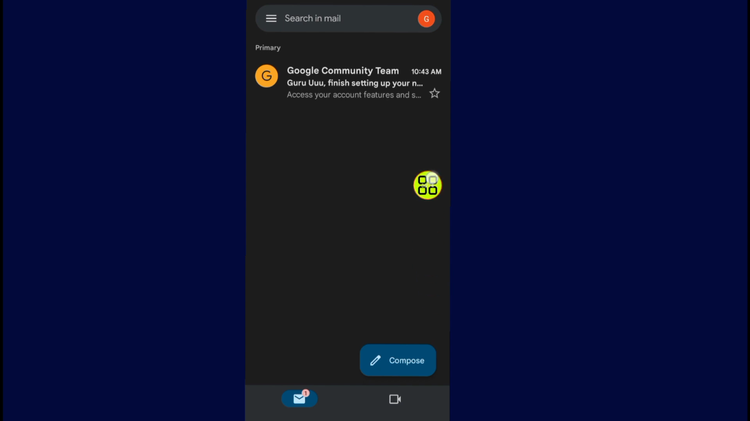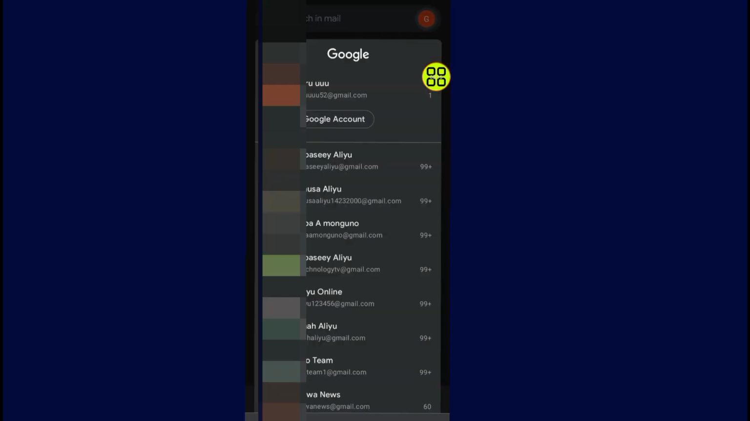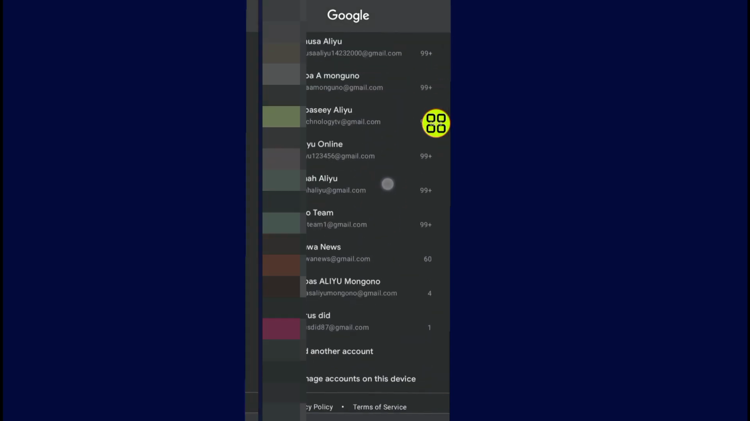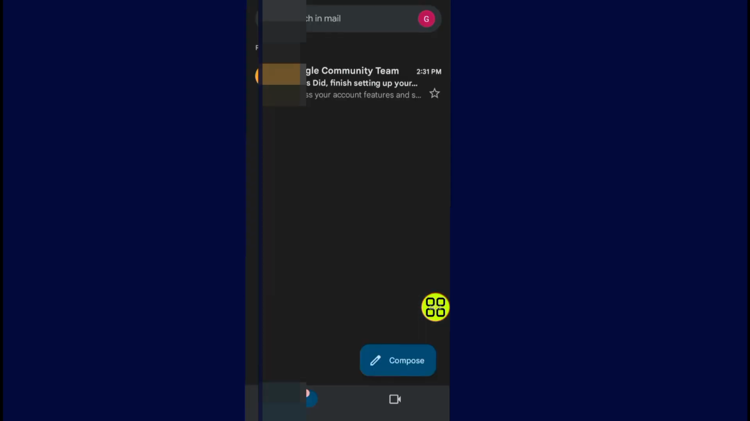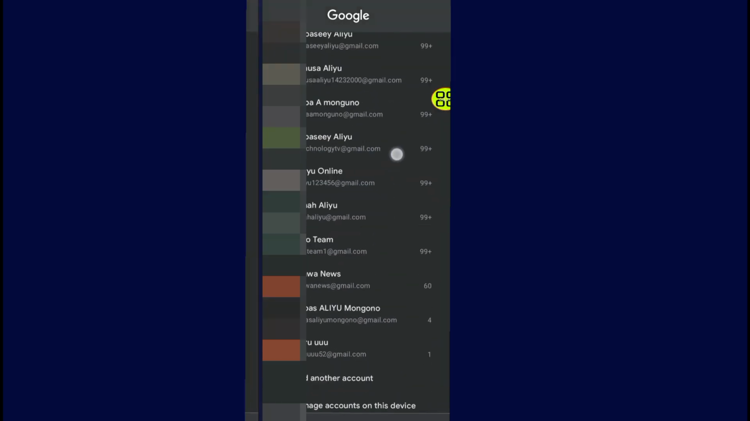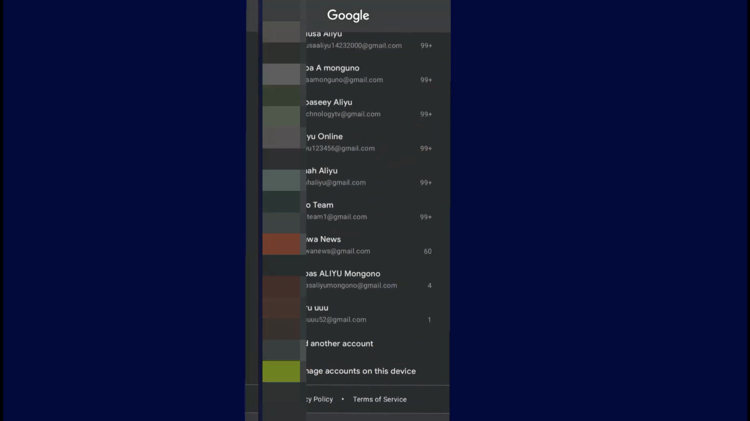After you open your Gmail app, tap on this profile icon at the top right side. In this section now, select the Gmail account that you want to log out. For me, I want to log out on this one. After you select the Gmail account, tap on this profile icon again. Scroll down and tap on manage account on this device.